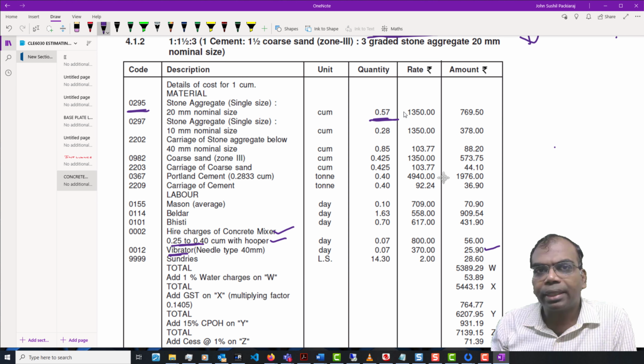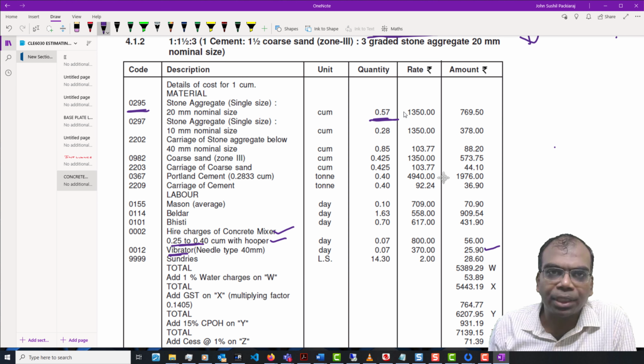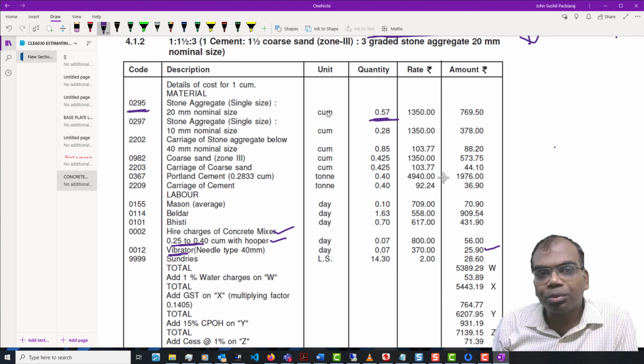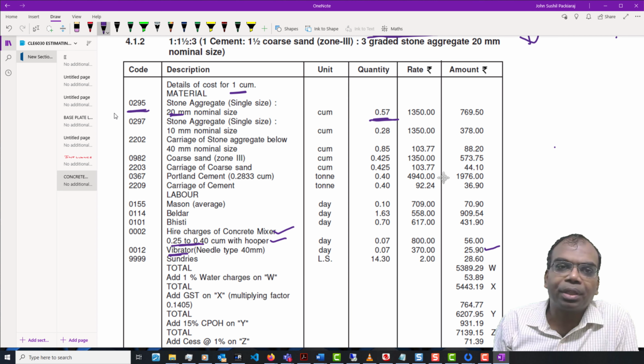Now, in your concrete technology and other subjects which you have studied, maybe even your quantity estimate, you would have found the quantities of material which you require for preparing a meter cube of concrete. Or for any other things, you would have done the quantities estimate, and that is what we are doing over here. So for 1 cubic meter, we need 0.57 cubic meter of this stone aggregate.